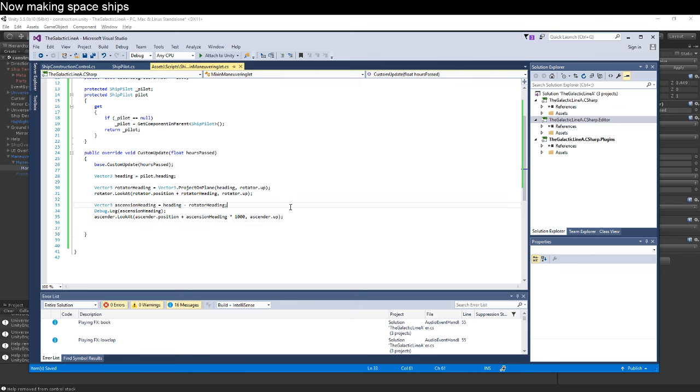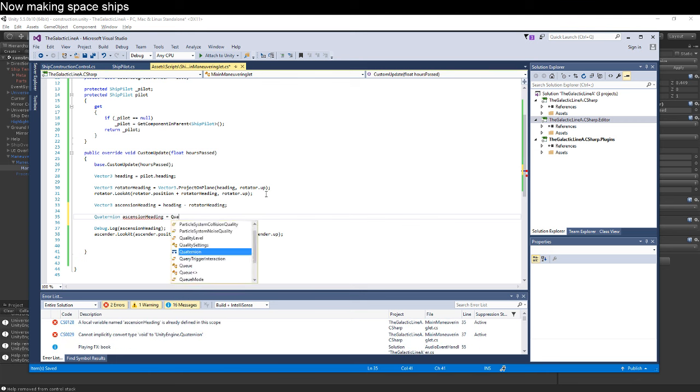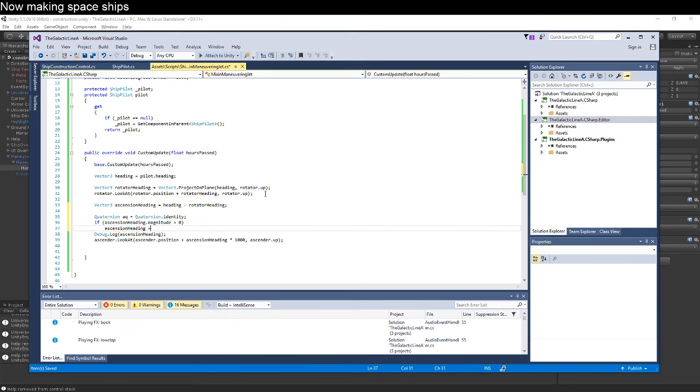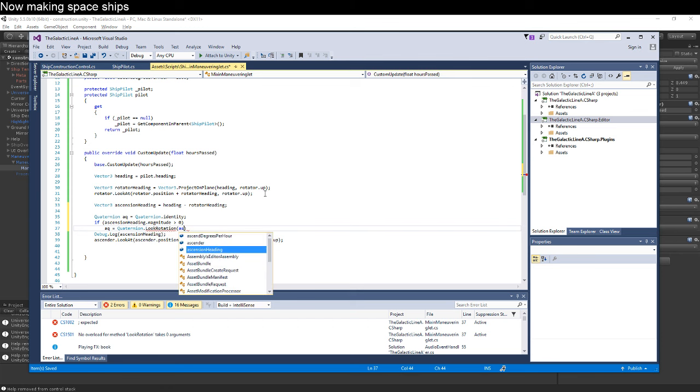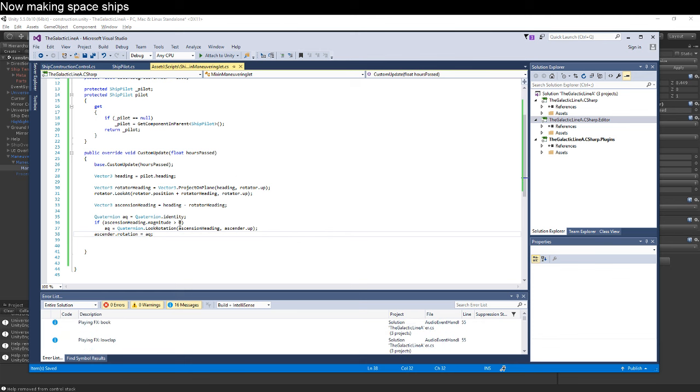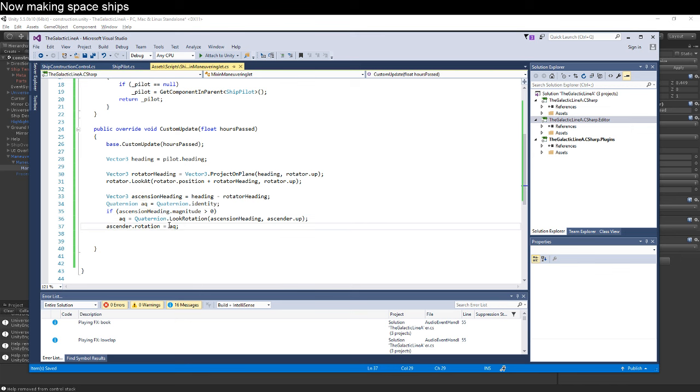So we're going to go ahead and set up the quaternions now. So quaternion ascension heading equals quaternion dot identity. Or quaternion dot ascension q, we call it AQ. If ascension heading dot magnitude is greater than 0, then AQ equals quaternion dot look rotation, and then we pass it our forward, which is the ascension heading. And we can also pass it the upwards, which is going to be our ascender dot up. And then we say ascender dot rotation equals AQ. Now the ascension heading is in global space, so that should work. Let's try it out.